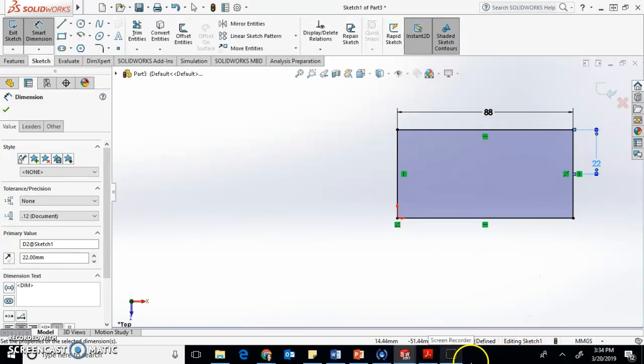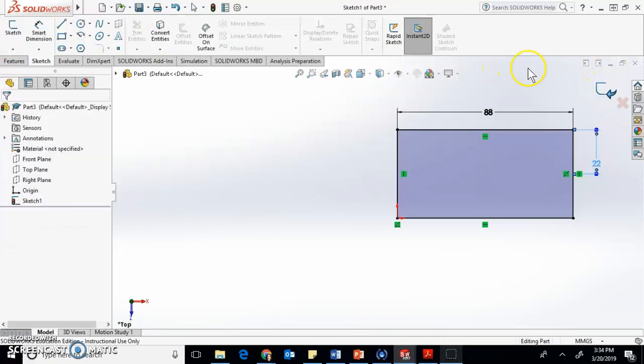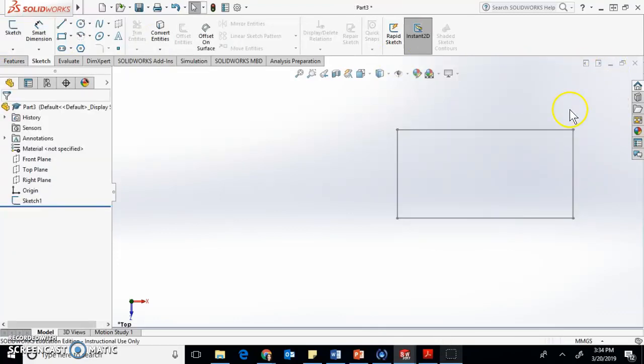And now we are fully defined in our rectangle. If you see down here, it says fully defined. So we can actually leave the rectangle at this point. So we're going to leave the sketch. You can do that by clicking this blue over here, or you can hit it over here. Do not hit the red X, because that will delete everything.